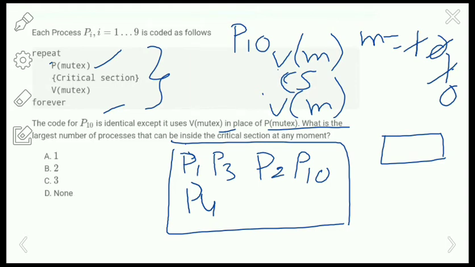Okay, so m equals 0, but we are not allowing P10 to enter the critical section because it is already there in the critical section. So now P10 will be taken out of the critical section here. Okay, so it will be placed in the waiting queue. And at the last one, V of m. So now P10 has come out of the critical section, right? That's why we are going to execute the V of m.